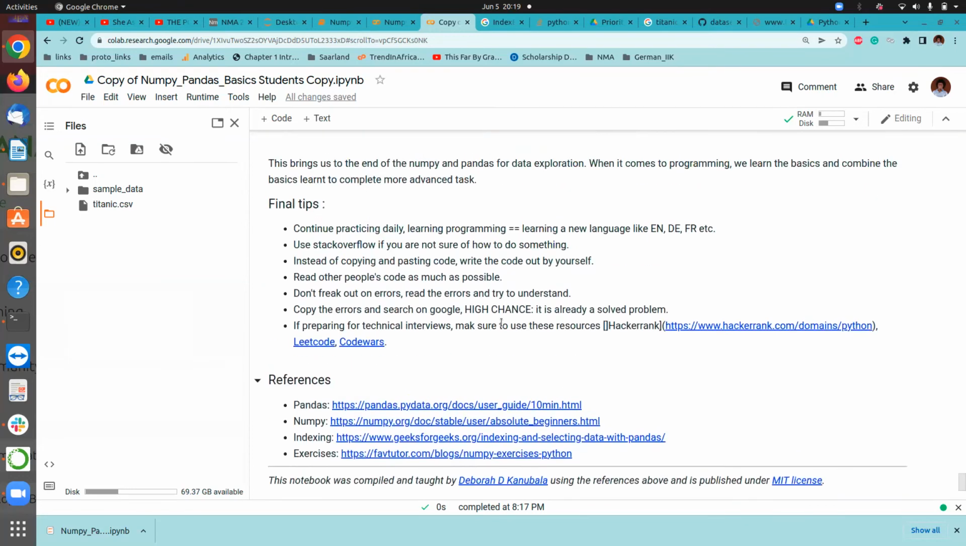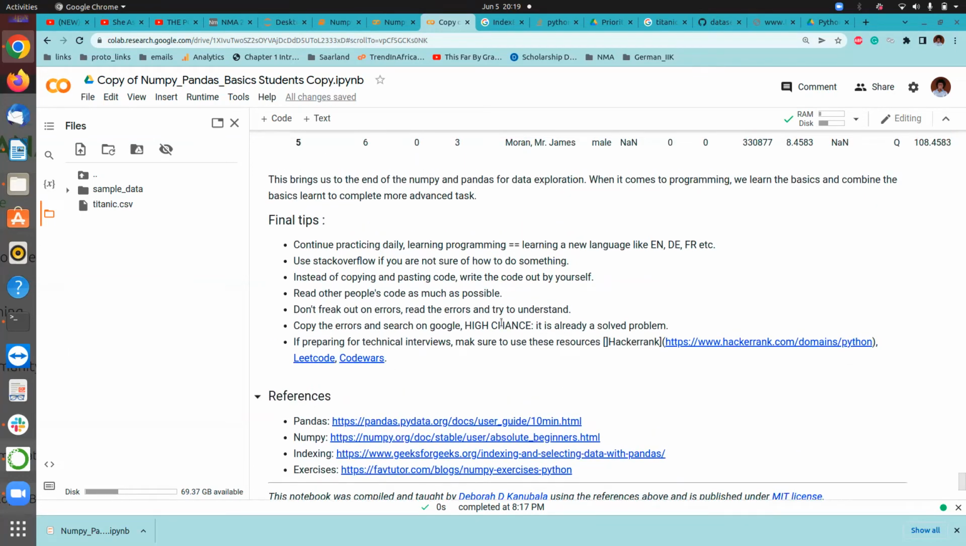But the final point I want to mention is that when you're learning a programming language or anything, it's more like learning a new language. You can think about English, German, French, etc. It needs constant practice every day, right? When you're learning a new language, that's what you do. So whilst you're learning programming, take it like you're learning a new human language, like any of those I have mentioned, and try to practice something daily.